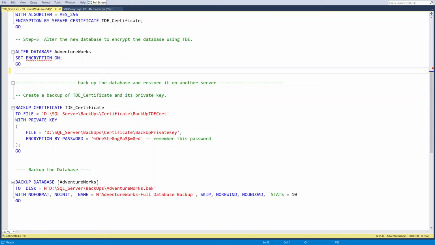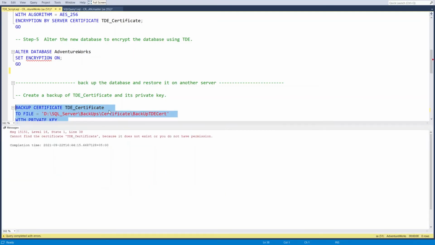So it needs a strong password here. And you want to remember this password as well, because we are going to need that later. So keep it saved somewhere secure. All right. So let's do it. Let's back up our certificates.